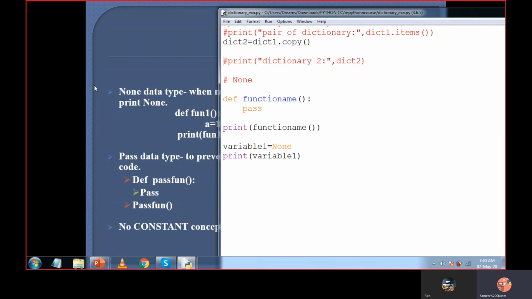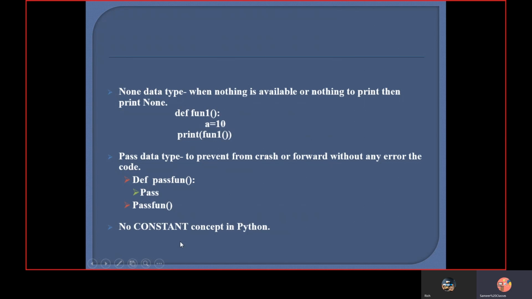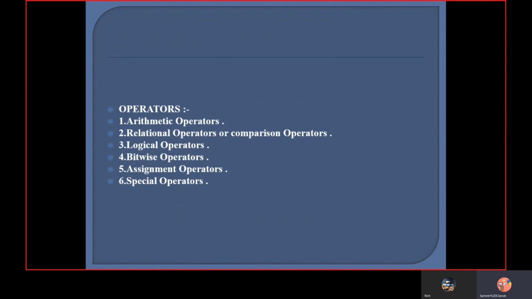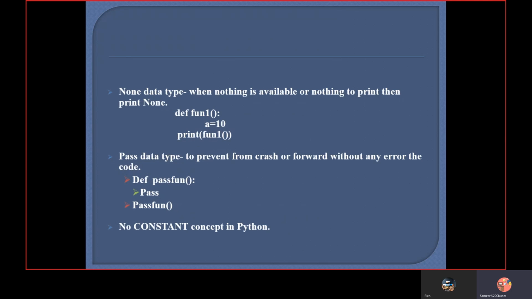Basically in functions and classes, you can do it. And pass, I have already shown you how to use the pass concept in your programming. There is no concept called constant in Python. In other programming languages, there is a concept of storing a value as a constant. But in Python, we don't have any concept of constant. You cannot have any variable as a constant. You can change that value.